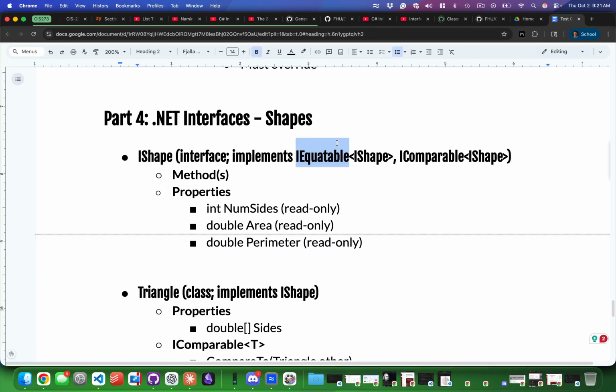So in part 4, we're talking about this shape class hierarchy slash interface relationship. We have an IShape interface that defines the following. It's just properties: num size, area, and perimeter, all of which are read-only. I tweaked something on that too. I've also said that anything that is an IShape has to implement IEquatable and IComparable.